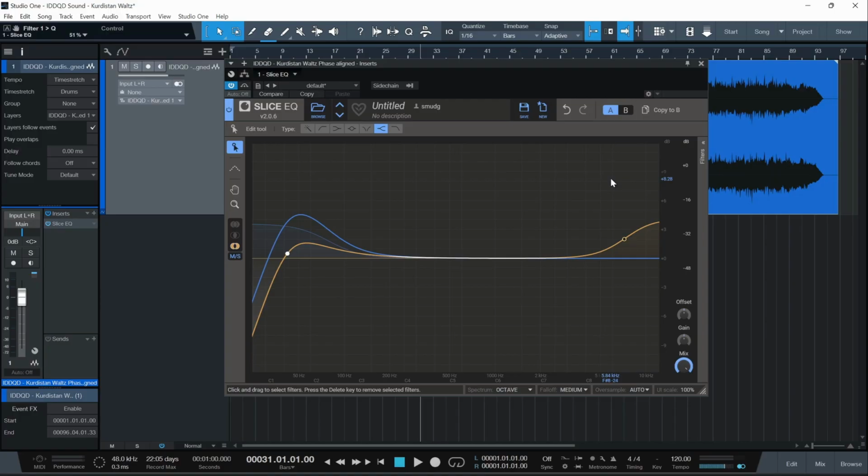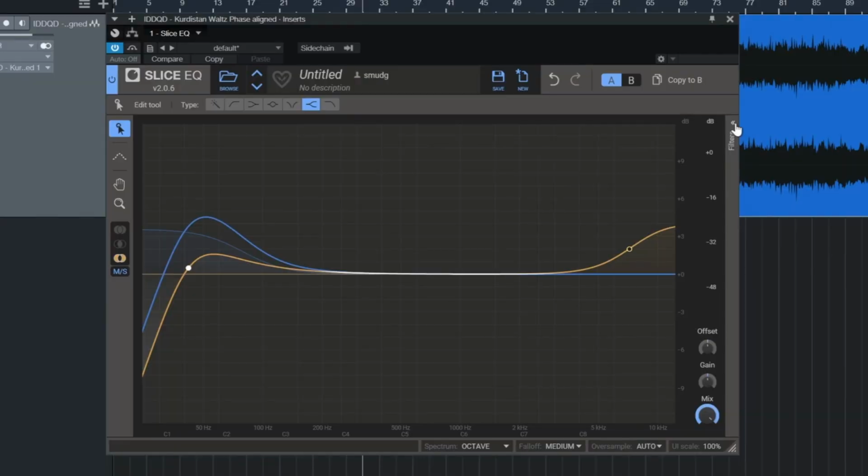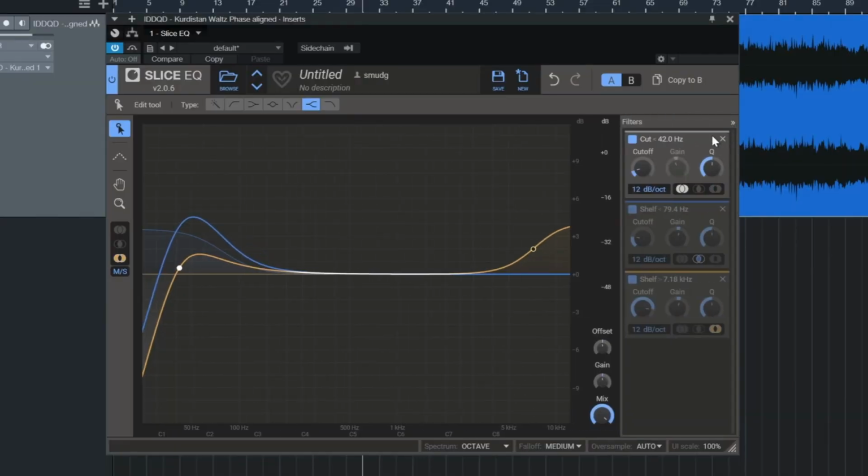Another cool feature about this plugin is it hides a lot of the information to allow you a less cumbersome interface. But let's say I want to go in and do some real nuanced moves. I can click on the filters section here and it gives you some more granular detail on the moves you're making. So let's say I want to take our low cut and I want to actually move the cutoff, I can do that here. And let's say I want to change the Q details, I can do that here.